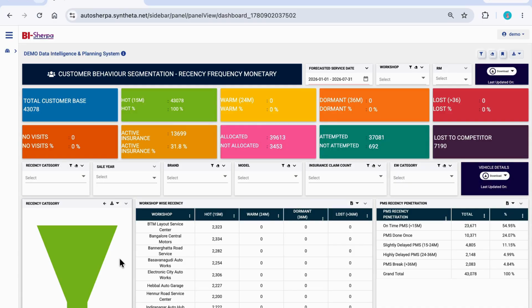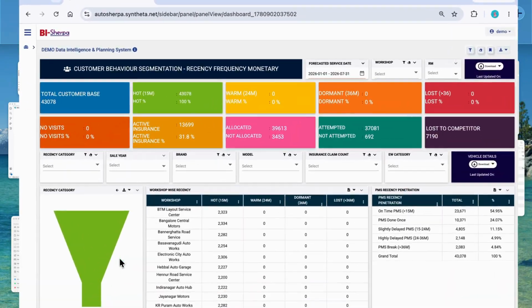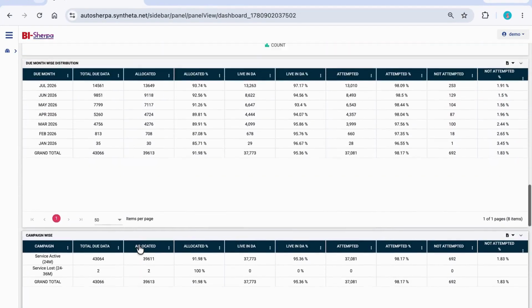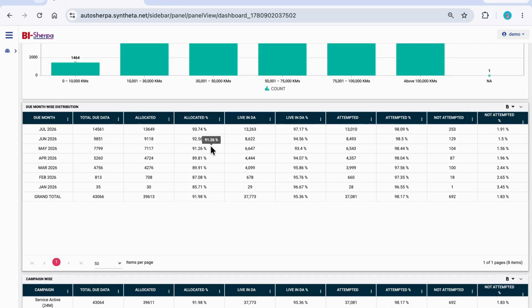Now let's take this example a little further. What happens when you integrate this with call center activities? You want to know, what's the status of your hot customers? Only 90% of hot customer data is allocated to telecallers, which means there's a data allocation problem. 10% of the data, 6,000 customers, are still not assigned to the telecalling team.